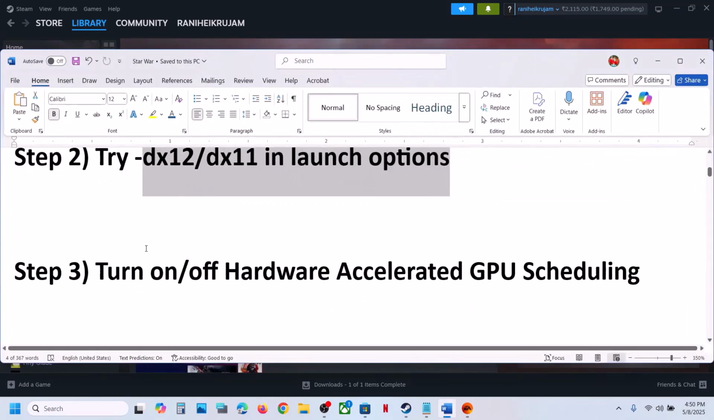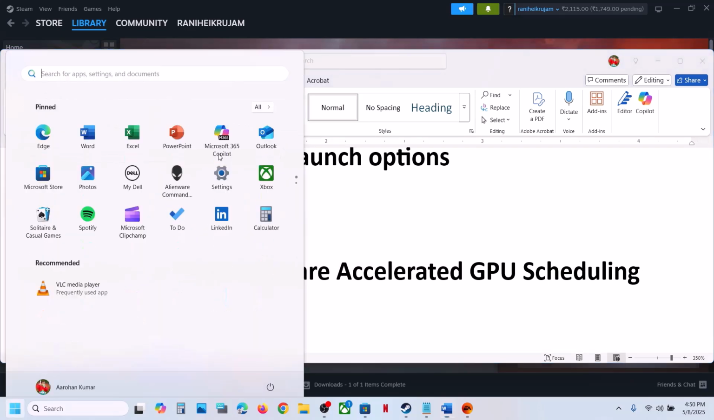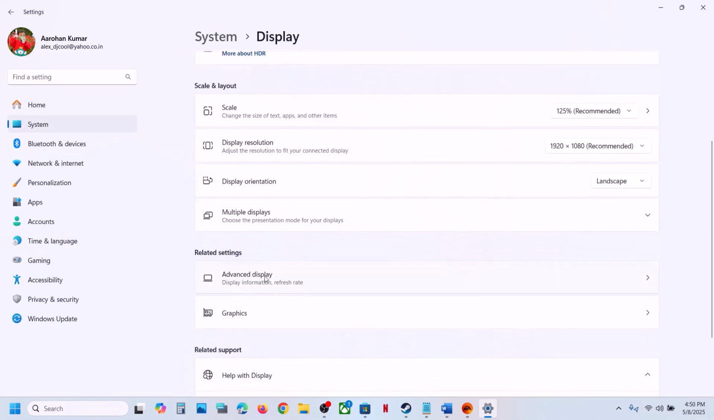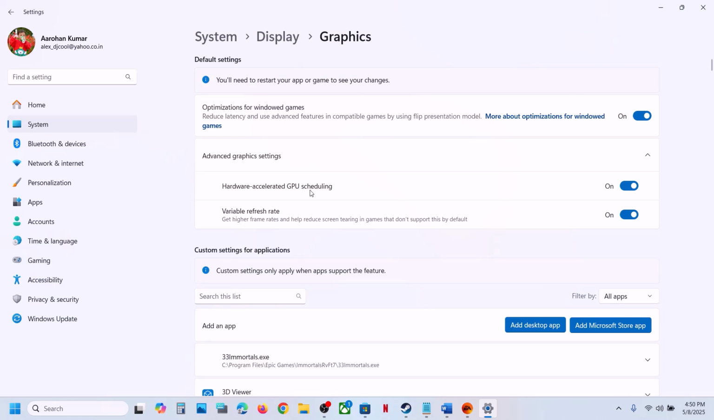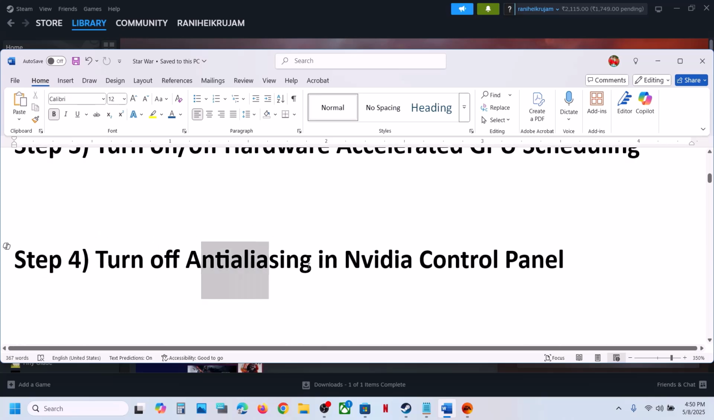Now the next step is to turn on or turn off hardware accelerated GPU scheduling. Now for this you can go to settings and then go to system. Now go to display. Now go to graphics settings. So click on graphics over here, and over here click on this down arrow which says advanced graphics settings, and over here you will see hardware accelerated GPU scheduling. Now if this is off, you can turn it on and then you can check. If this is already on, you can turn it off and then check. For many users, turning on has worked, and this will also help you to enable frame generation, and then you can check.